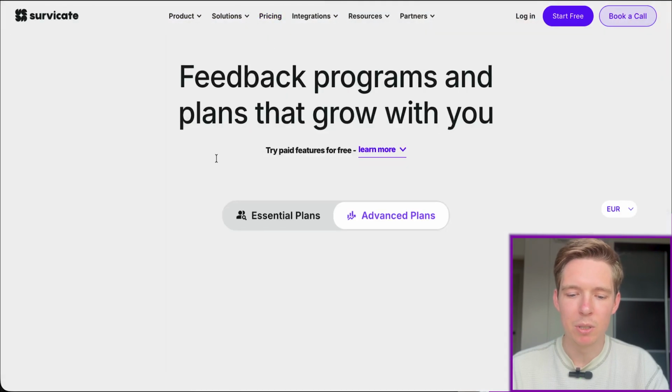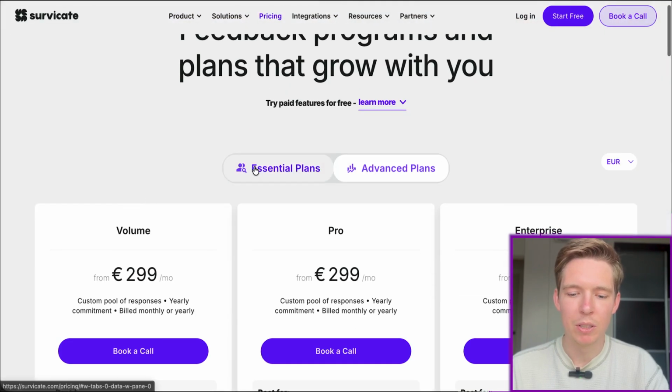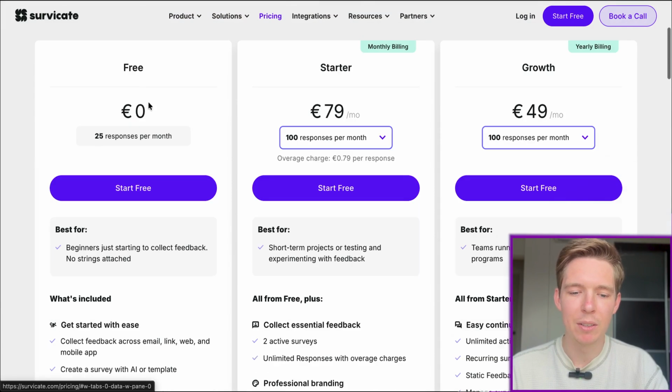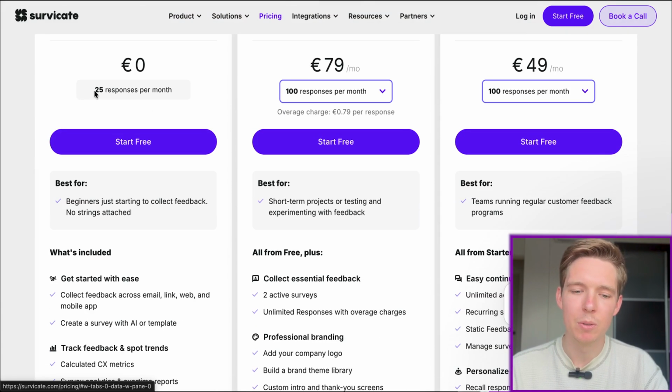When I look at the pricing, this one is certainly a lot more expensive compared to Hotjar, but it does offer a free plan as well to get 25 responses. Often with 25, you can already learn a lot. And of course you want to have more, but it's not like quantitative data where you need a lot to prove something. Any response is helpful.